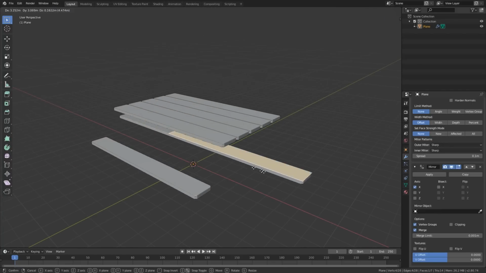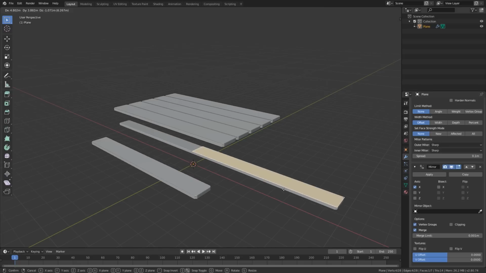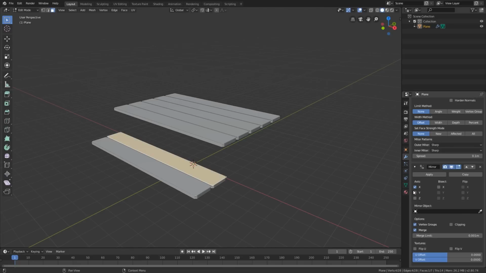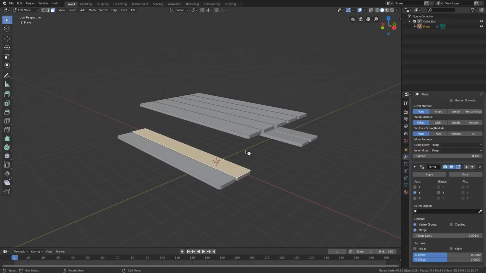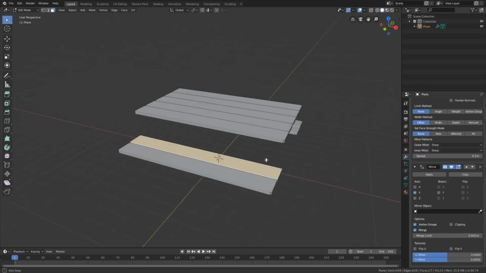Oh, yep. So we're mirroring in the wrong direction. So I'm just going to uncheck that X, and we're going to mirror in the Y axis. And now you can see that that is working properly. Yeah, looking good. We got the bench over there.